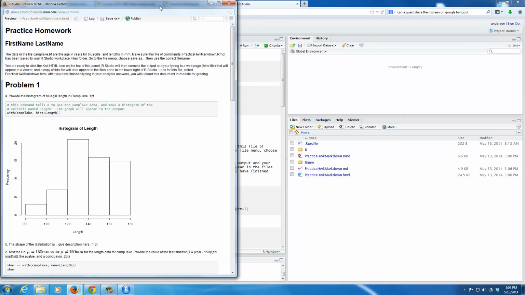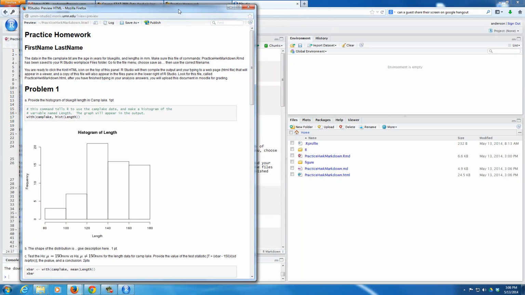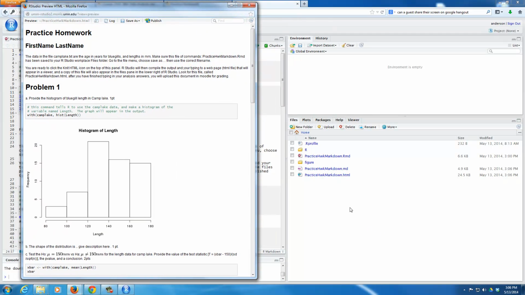So let's start looking at it and making the correspondence. But maybe before we do that, notice down here under Files you have a new file listed here called Practice Homework Markdown HTML. This HTML or web page file is what you're viewing right here in this window, and this is what you will submit to me for homework on your Moodle site. So let's do some work on it first before we do a submission.